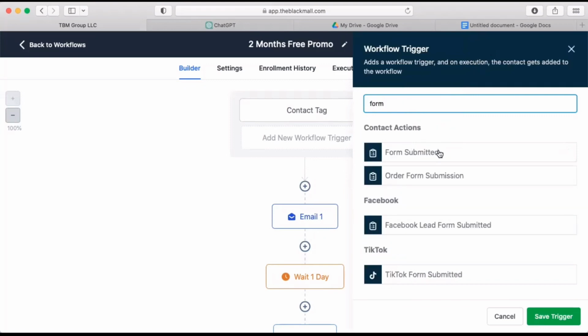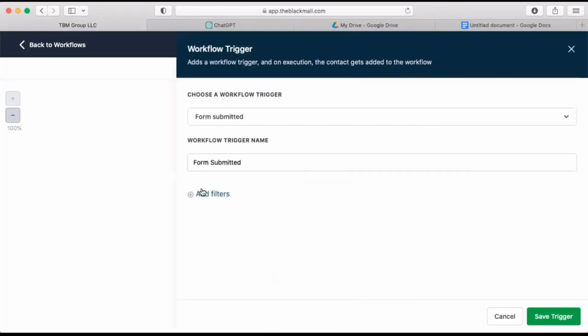Form submitted, or order form submission, or Facebook lead form submitted, or TikTok form submitted. You can pick from one of those. Once you pick them, then select which form it's going to be, and then you would click save.